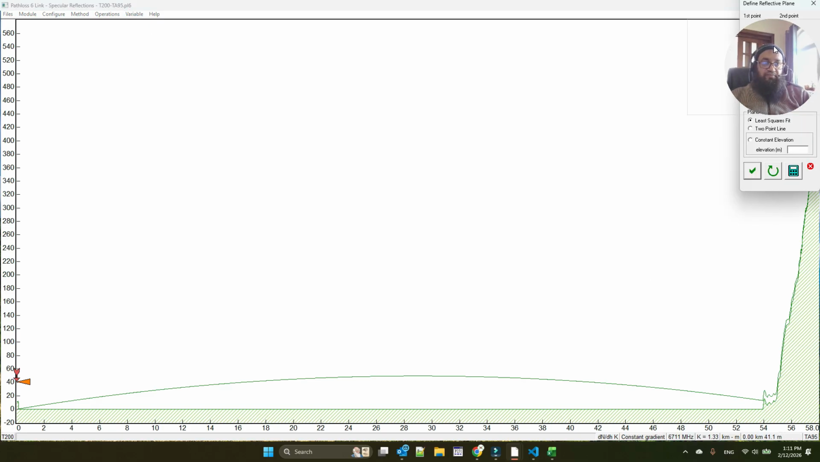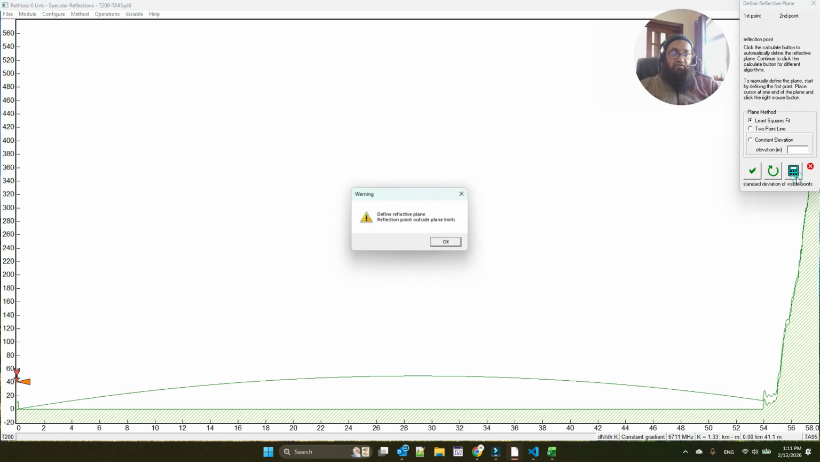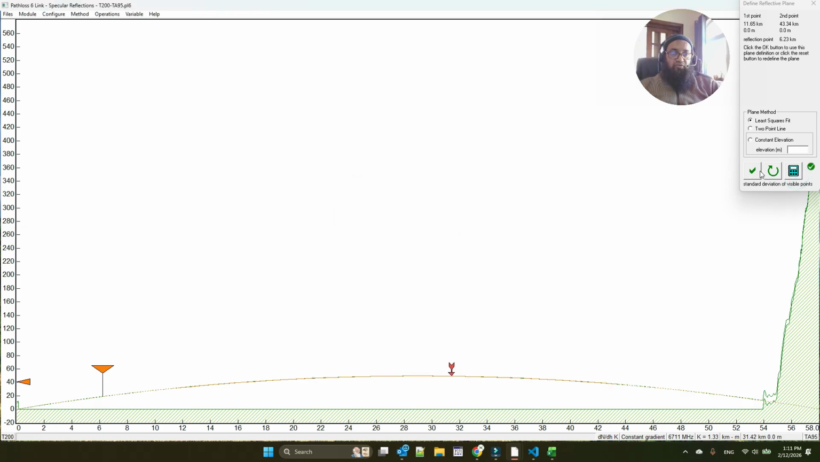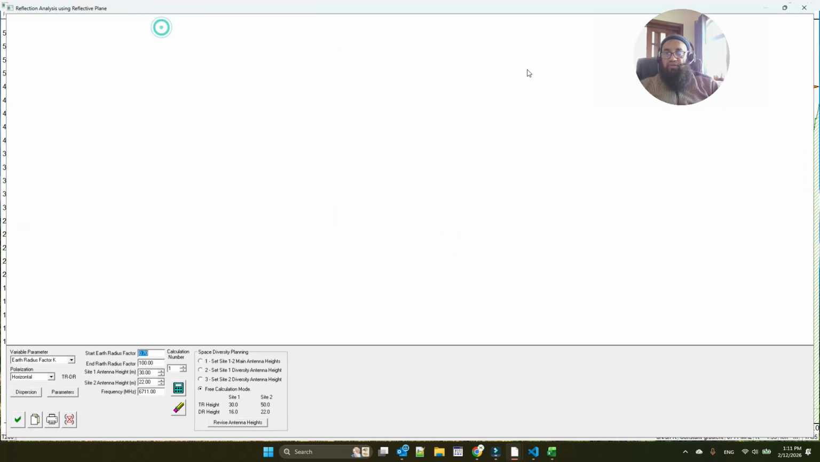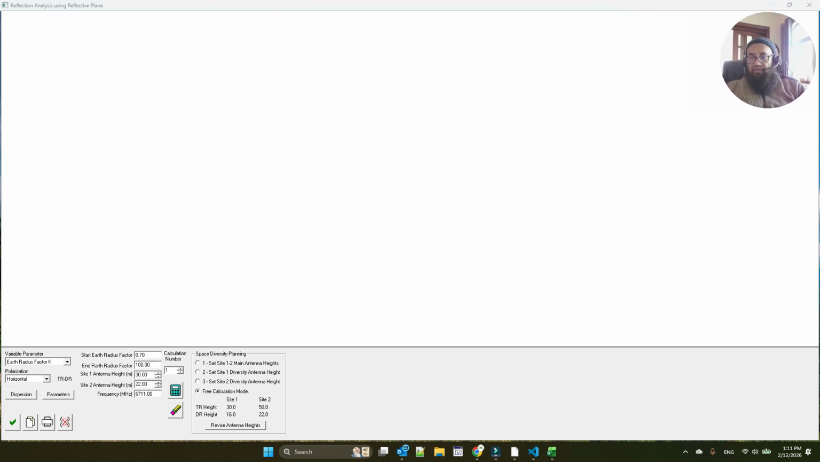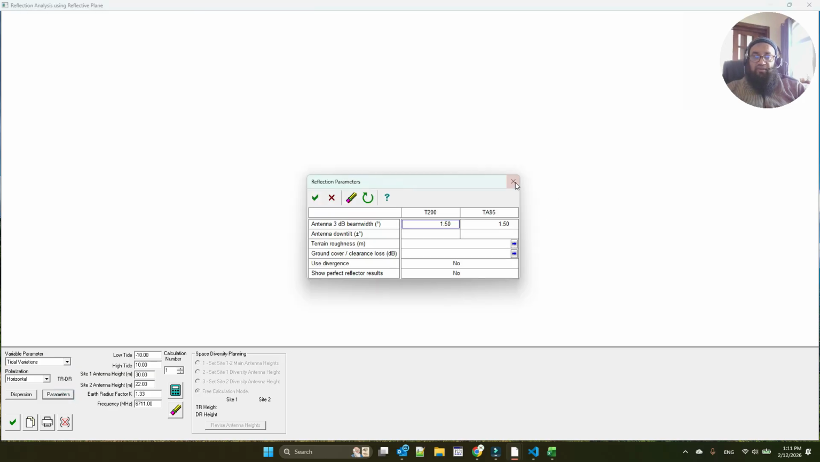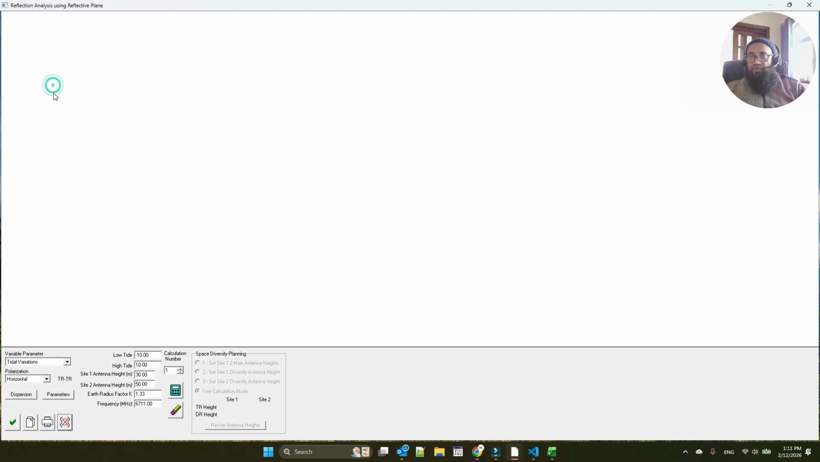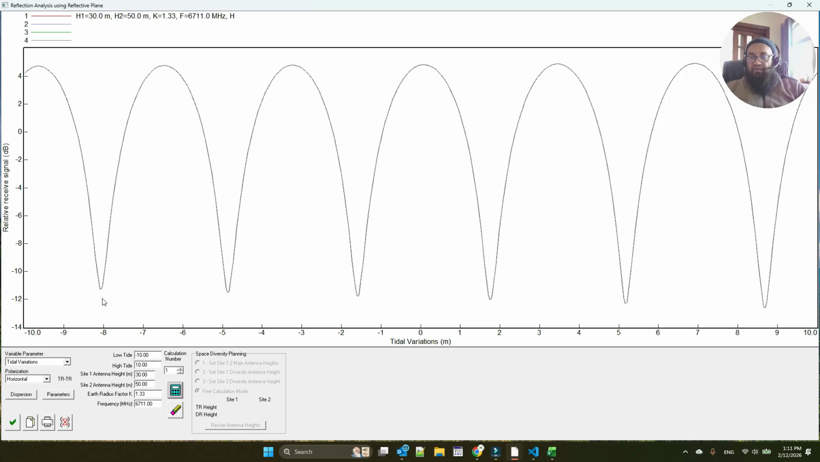So when you don't define a reflective plane, then it asks you to do it, and you just have to calculate and say okay. Then we'll go to analyze reflective plane, and again I will use tidal variation. I will first check from TR to TR, calculate. So we can see it's a bit changed now because the antenna heights are changed. It was on -7 here initially. Now the null is coming on almost -8, and it was -12, but it had gone a bit higher. But that's not a problem. Let's see for the second one.